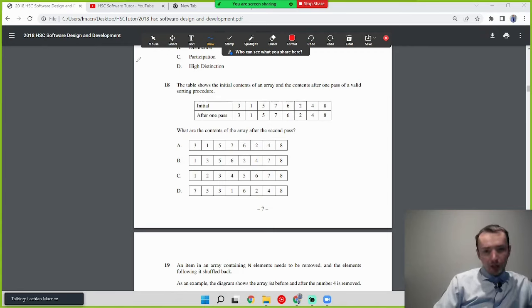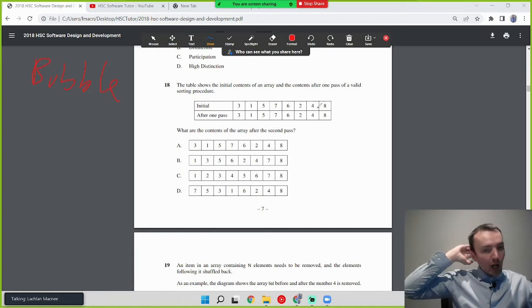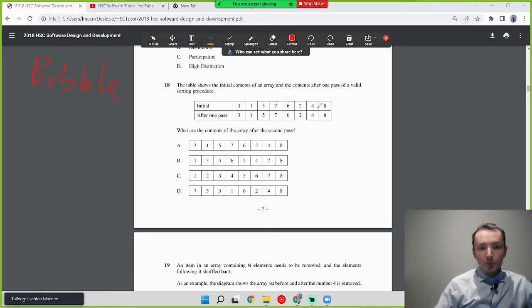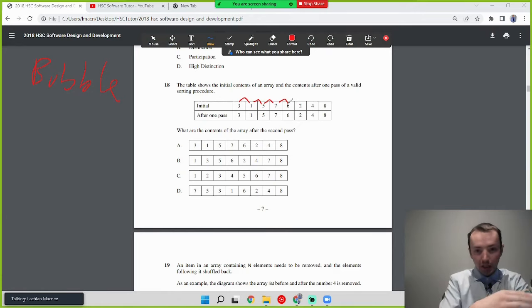So let's assume it's a bubble sort. Just assume it's a bubble sort, and let's look at it. Instantly we can know it's not a bubble sort, because after one pass, some of the elements should have moved. In a bubble sort, you go through it and compare all the elements, and if one is, say, less than the other, you swap the elements.